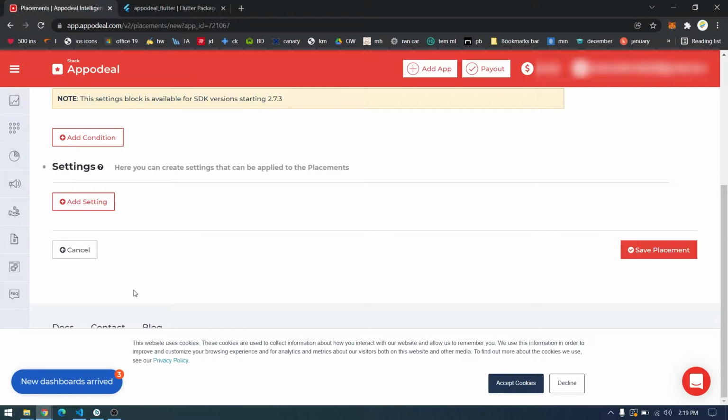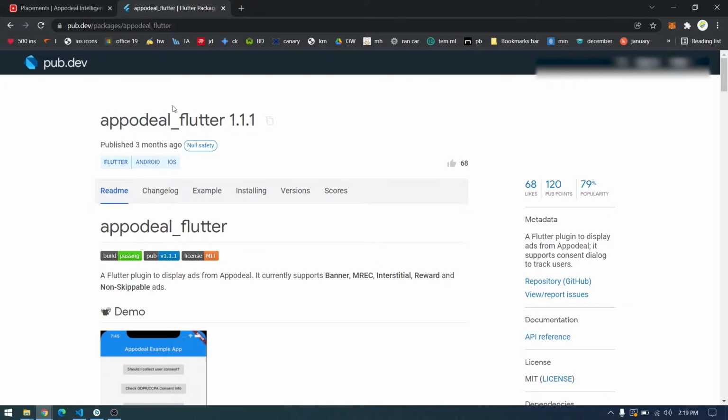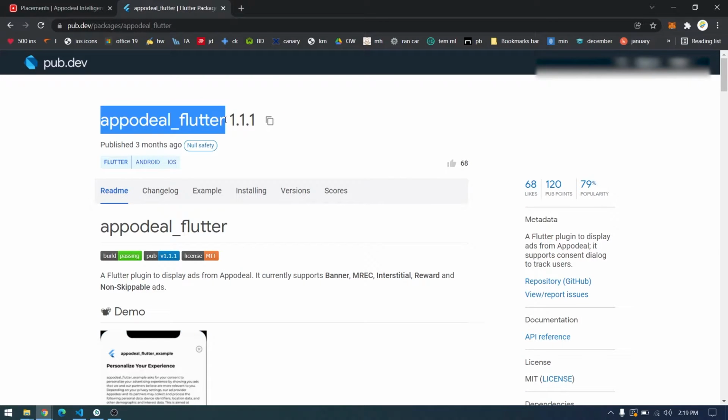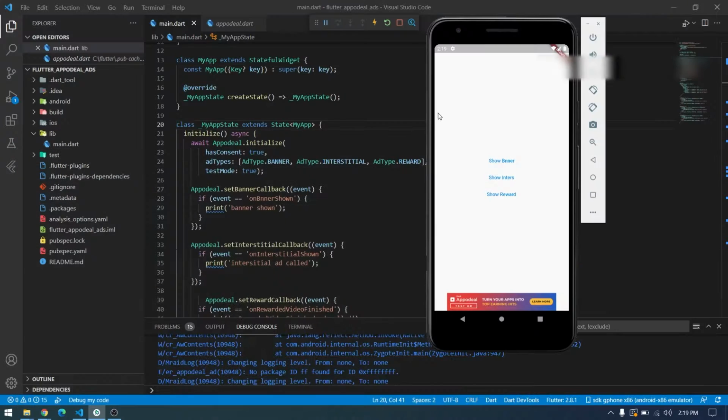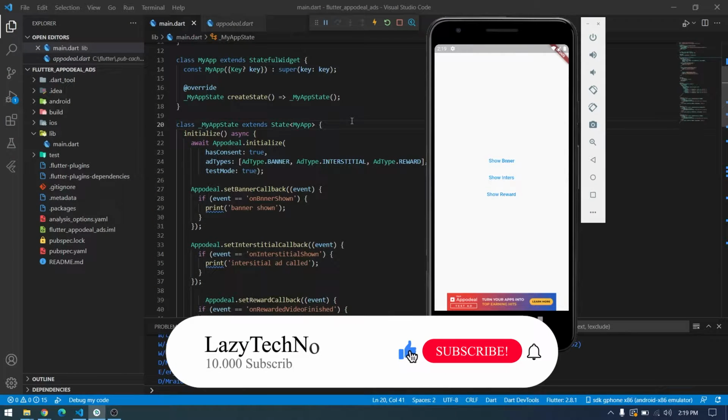And to call the Appodeal ads into our Flutter application, I will use this official package from Appodeal. I will link it in the description. You don't have to worry about the source code or anything. I will link all of it in the description. You can always reference them and copy them. So without talking too much, let's get started with our video and see how we can implement this.